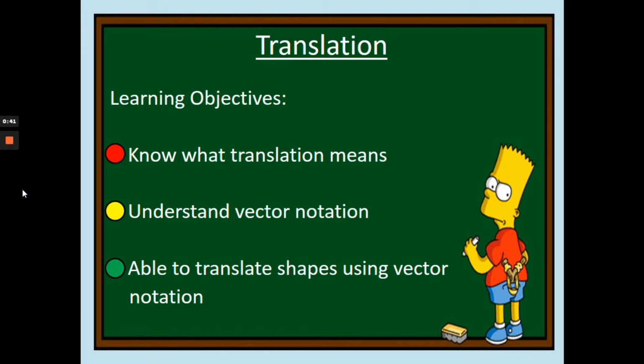So where have you heard the word translate before? Most people think about languages, so translating between different languages, for example French and English. And what does it really mean? It means that you change something but it stays the same. So if I was to say hello in French and change it to English, I've changed it, but it still stays the same. It still means hello. So that's what a translation is.